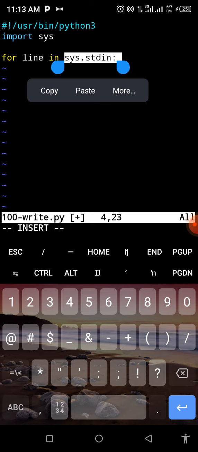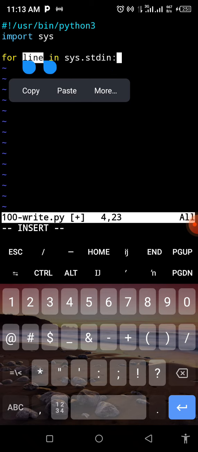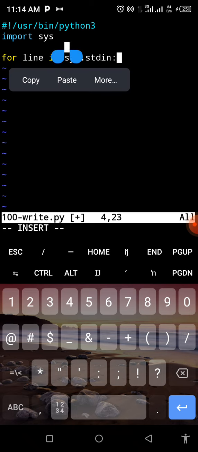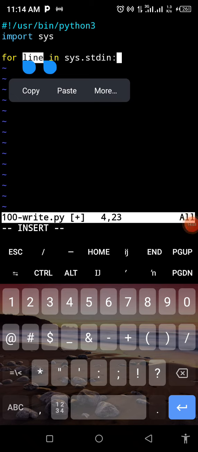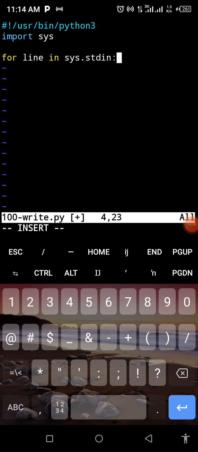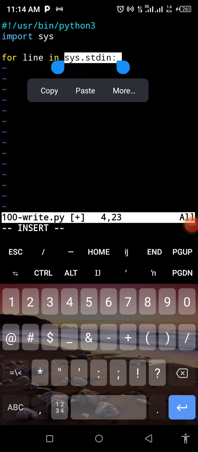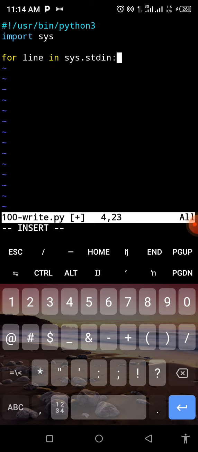Whatever we have here, I want you to store it inside another variable called line. So instead of using sys.stdin, we'll be making use of line inside the for loop. I hope you get the concept. It's just a loop. You are looping through stuff, just a for loop there.